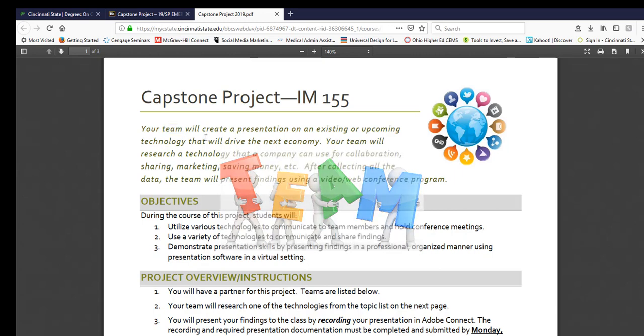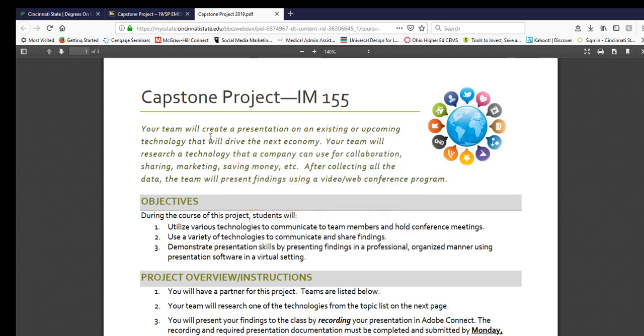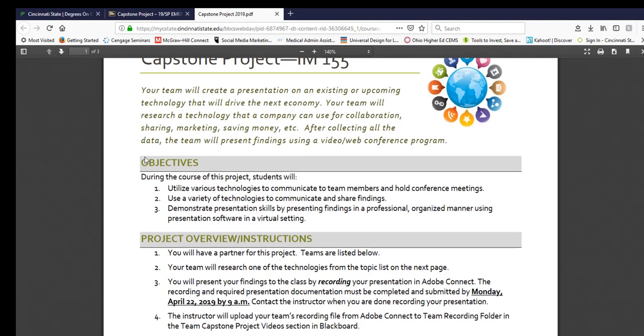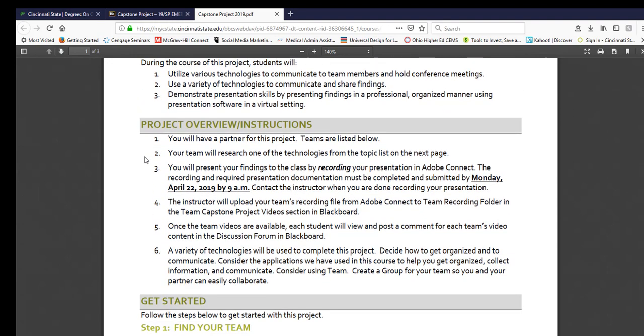So you and your team will create a presentation on an existing or upcoming technology that will drive the next economy. Your team will research a technology that a company can use for collaboration, sharing, marketing, saving money, etc. After collecting all the data, the team will present findings using a video web conference program. So now you have the list of objectives for this assignment and then the project overview. So you will have a partner, so keep in mind this is a team project. So both or however many partners you have on your team will work on this assignment together.